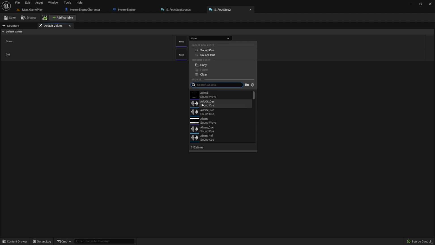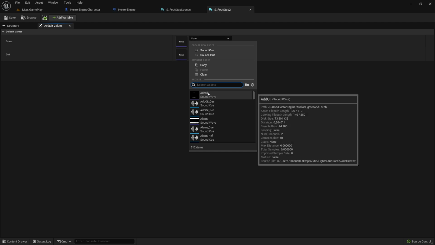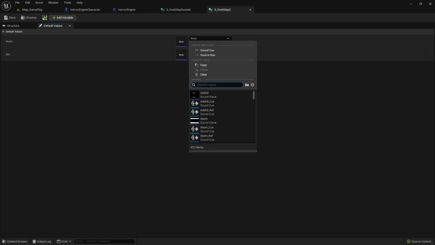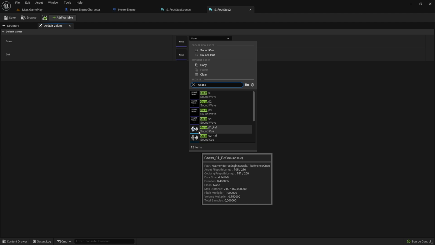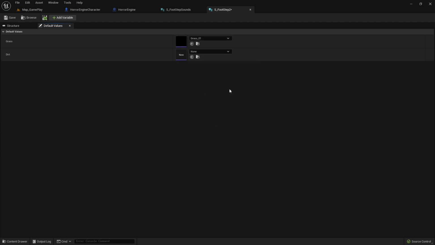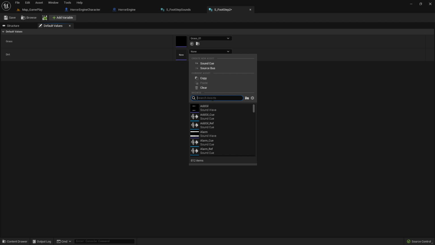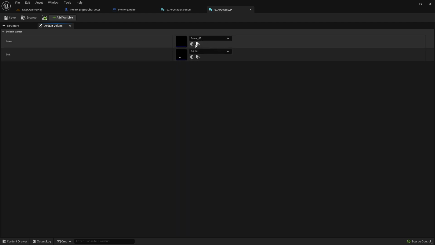There are two formats, the wave format and the cue format. The difference is that a cue is created from Unreal Engine, and cue means you can add more functionality with graphs, while wave means you just use what was imported, and you can still change a little bit, just options, but not create anything. Let's continue, and say I need grass. The horror engine already has grass one, and the wave file is always cheaper. The cue file is used if you add more functionality. In my case I don't care. Let's select this one, and let's select dirt here.